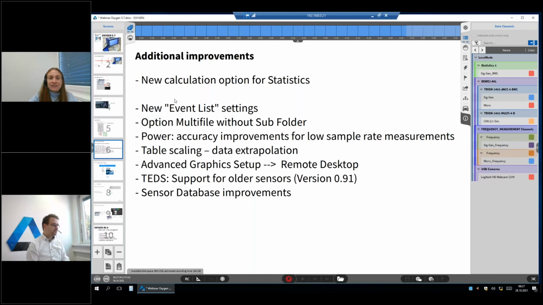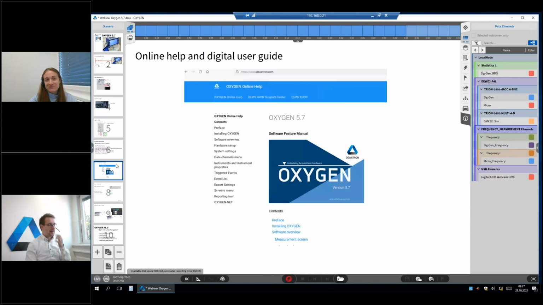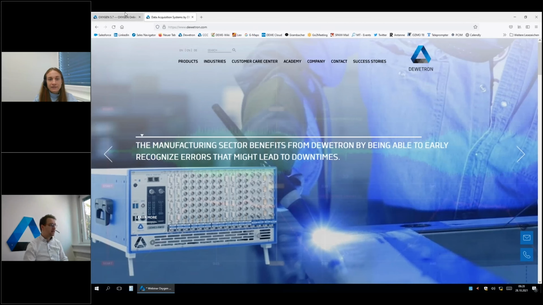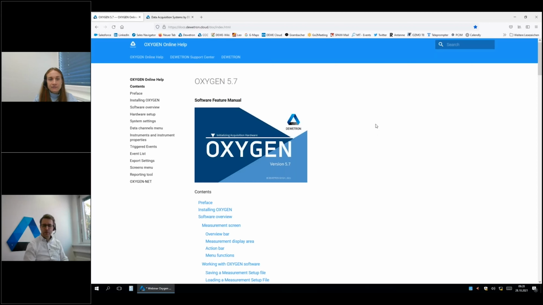Exactly. The next topic we want to touch base on is something that makes me particularly proud because it comes from my own department. Ivica, can you do me the favor? Yeah, so we are talking about the online help and digital user guide. It's nice to have PDF versions of Oxygen, but they are not available maybe everywhere. So we decided to implement online help. It's going to be online soon.